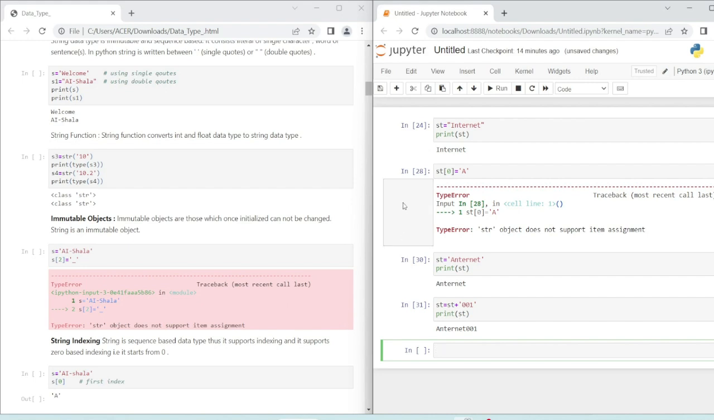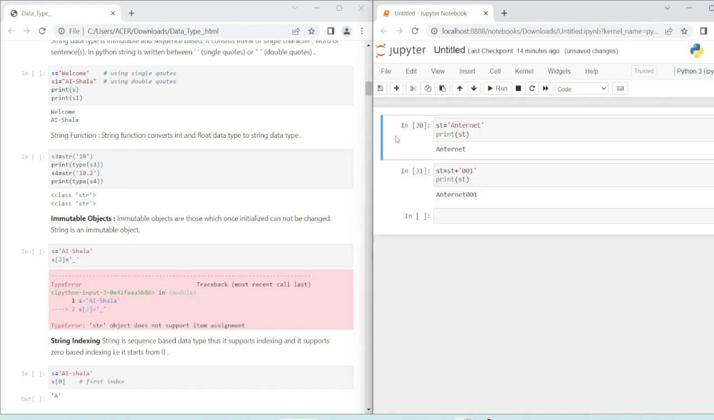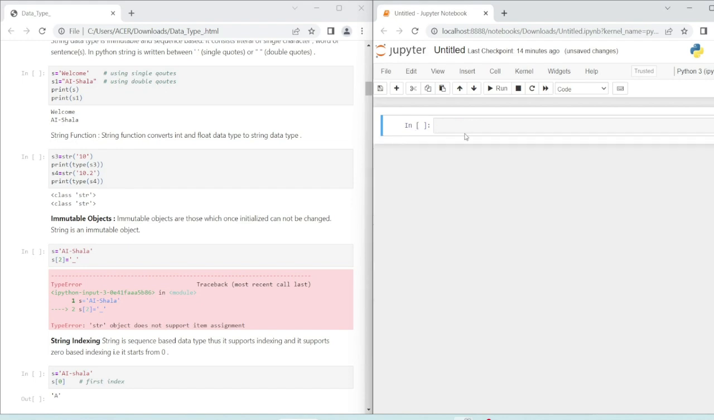So how to do indexing in string? Indexing is one of the important concepts of string, which is used in string, list, tuple, and even in dictionary. How to iterate, how to go from one character to another, it's done using indexing. So Python supports zero indexing, which means it starts from zero.